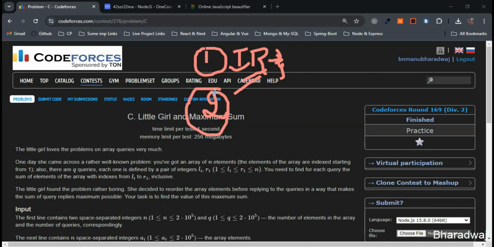The second step, let's discuss the core logic. First step is we will parse the input: we will read the size of the array and the number of queries. So this will be input parsing.